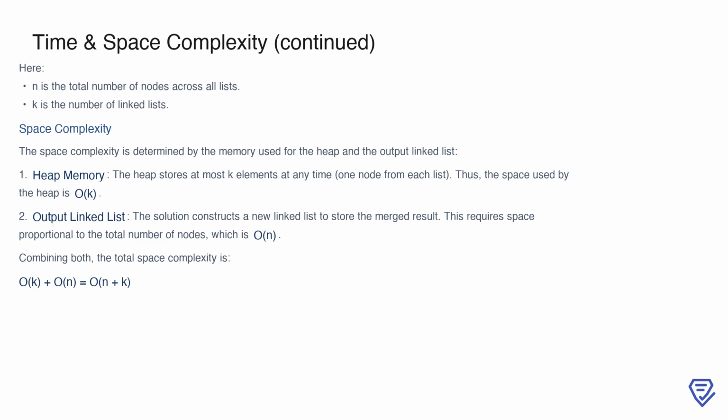Here, n refers to the total number of nodes across all the linked lists, and k is the number of linked lists. Now, for space complexity, we consider the memory required for the heap and the output linked list. The heap stores at most k elements at any given time, as we only keep one node from each list in the heap, resulting in a space requirement of O(k).